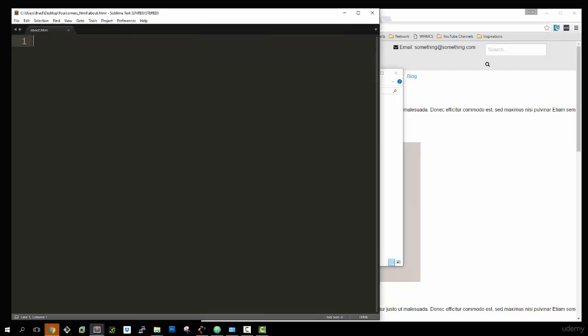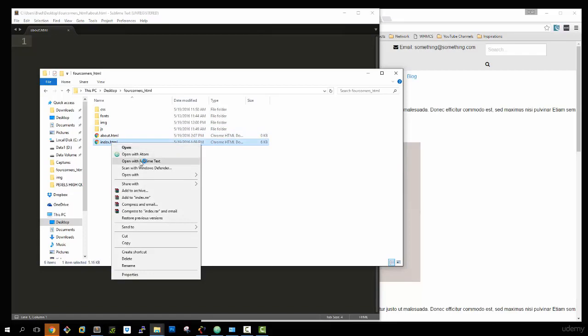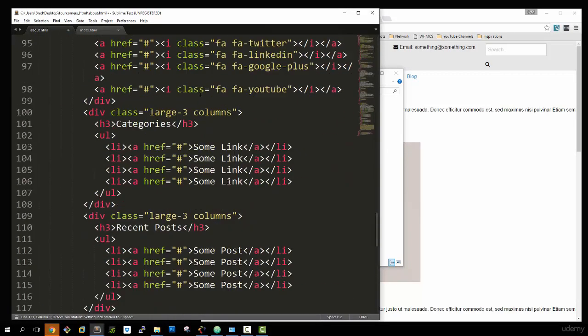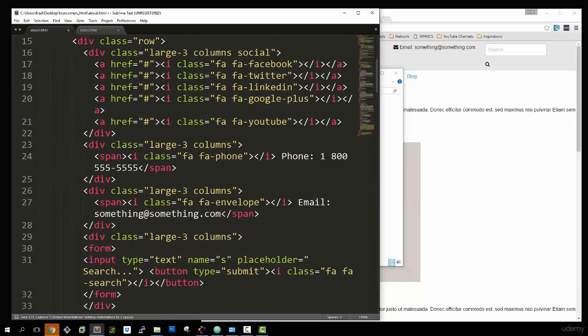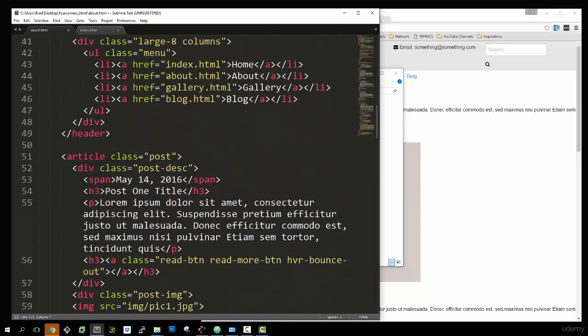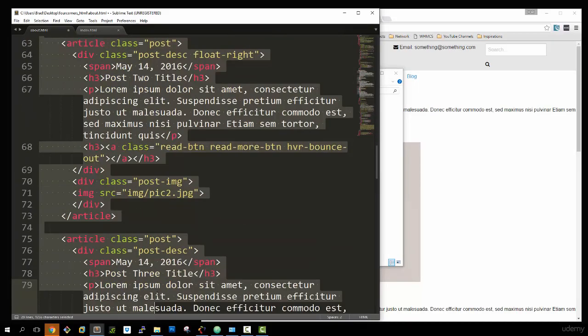Alright, so we'll open that up, and let's just copy what we have in our index.html and just paste that in. Okay, now we're going to leave most of this, the top bar, the header, let's see, we're going to get rid of these articles.